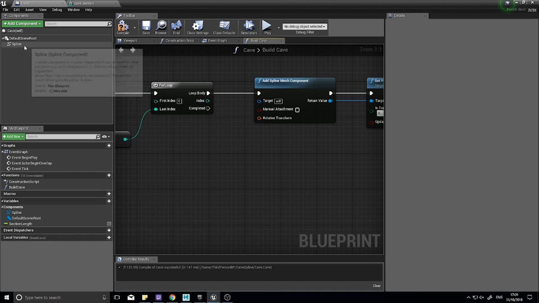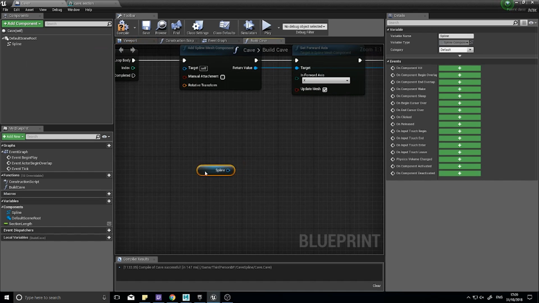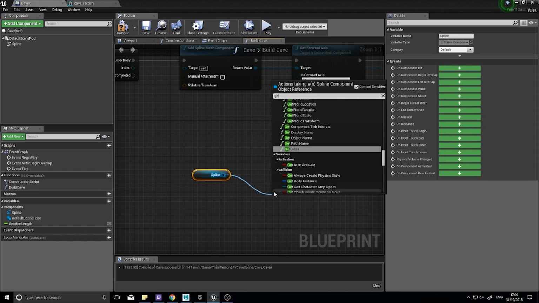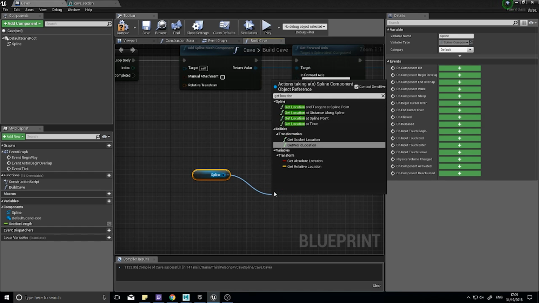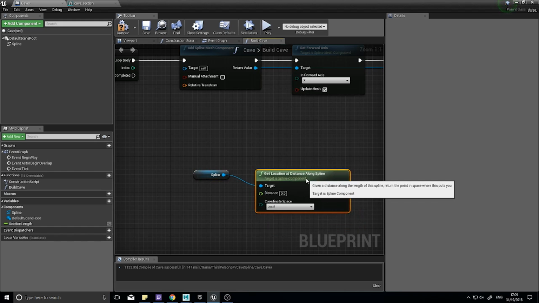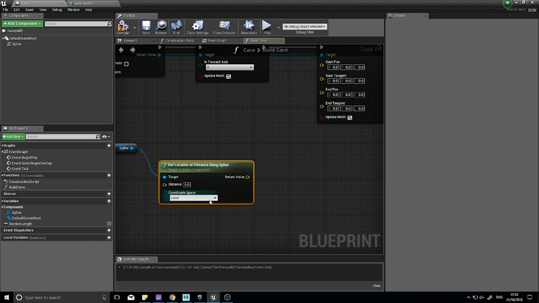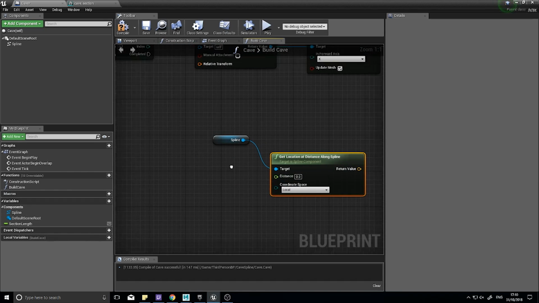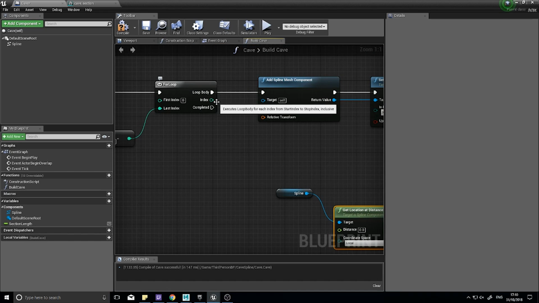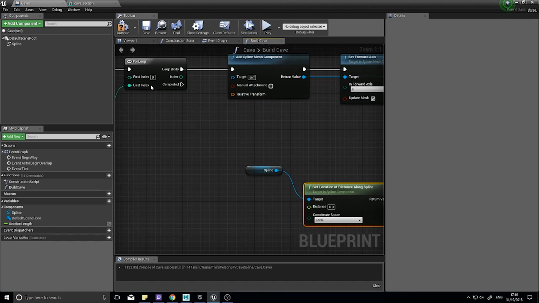So on this index here, we're going to come down and drag the spline component out onto our blueprint, and then from here we're going to get location at distance along spline. Now the distance we want to travel is going to be the section length times the index. The index will first of all be 0, which is what we want because it has to be right at the start of the spline. And when it goes to 1, it will be 1 times 300, move it along 300 units, and so on and so forth.